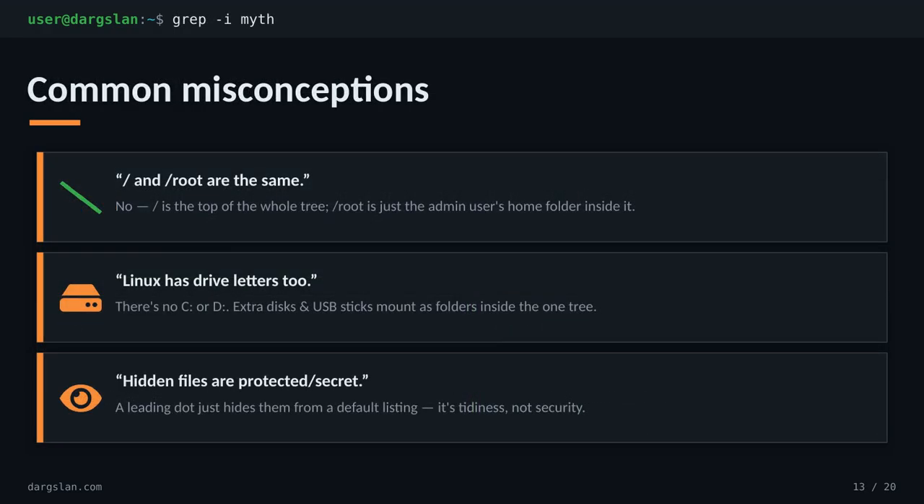Speaking of tidiness, let's clear up a few myths that trip up almost every newcomer. First, / and /root are not the same. The lone slash is the top of the entire tree, while /root is simply the admin user's home folder sitting inside it. Second, forget C drive and D drive. Extra disks and USB sticks don't get letters. They mount as folders within that same tree. And finally, those hidden dot files we just met. They're not protected or secret. The dot is housekeeping, not a lock.